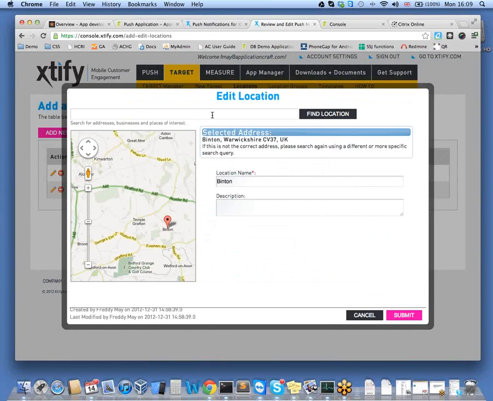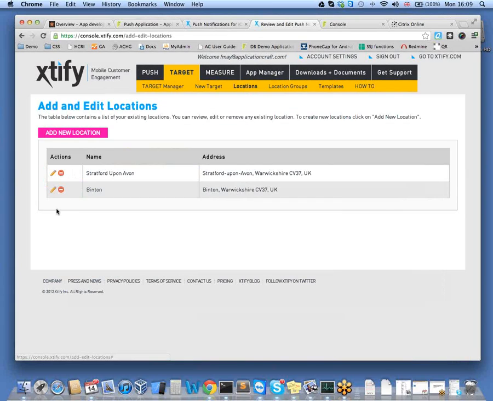So you just search, rather like searching Google Maps. It's very quick and easy. So I can set up any number of locations, and then if I want, if some locations belong to a group, I could define a location group. And now what I'm ready to do is to set up my rules.